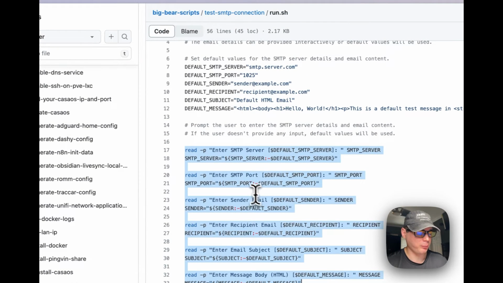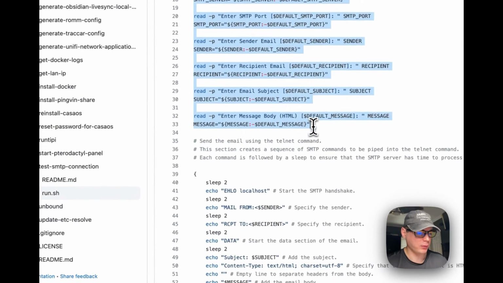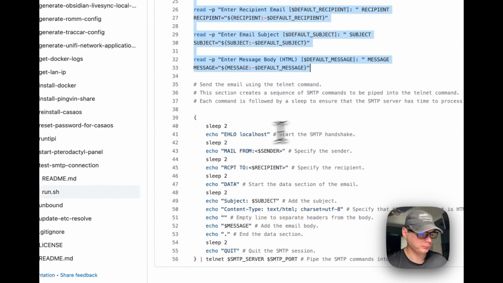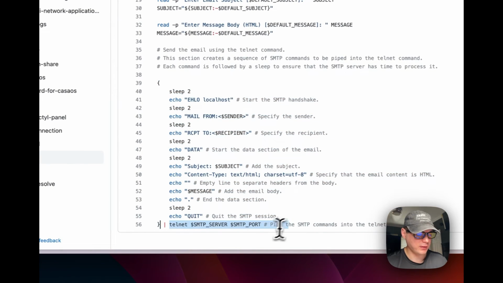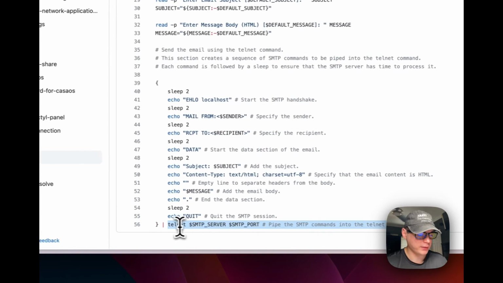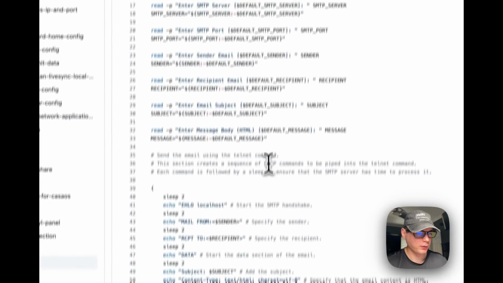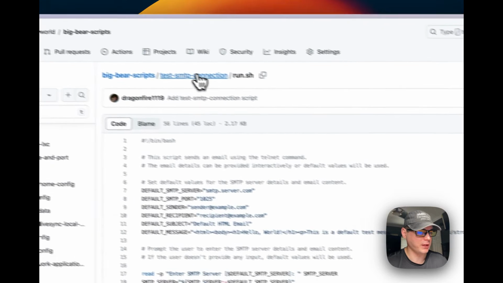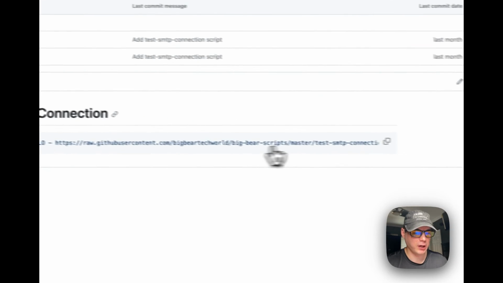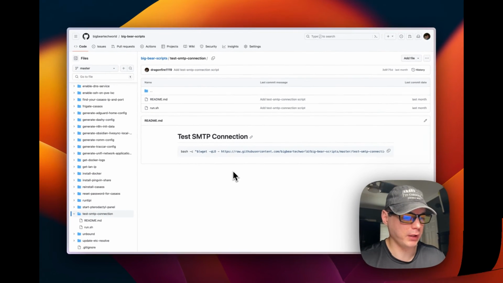And if the user doesn't supply a value, then it'll go with these. So it's going to ask, and then it's going to go with the default one, if not given. Then it's going to come down here, put that all together, and then send the email with telnet to the SMTP server and the SMTP port. So now I'm going to go over to test SMTP connection, and then I'm going to copy the script down here, and I'm going to go over to my terminal and run it.